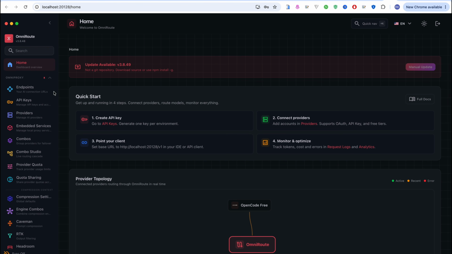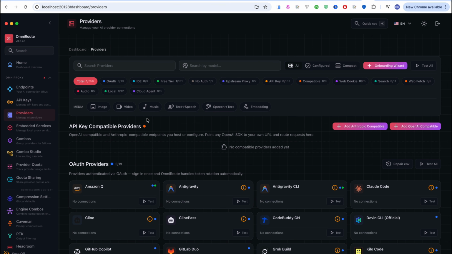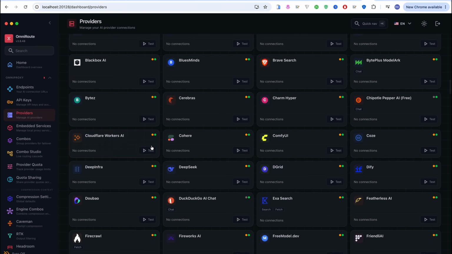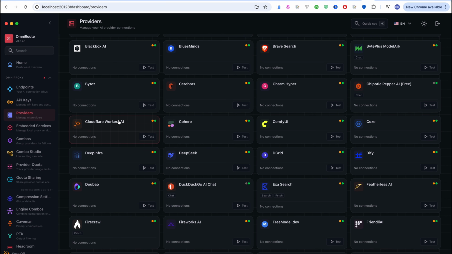Now here you can see OmniRoute started, and here you can see I have already applied OpenCode free, as you can see in my previous video. Now what we have to do is implement it in Antigravity. So for that, what you have to do is simply come to providers here. Now here we have to add some connections. Okay, for that I will simply select one and add a connection here. I will go with Cloudflare Workers AI.